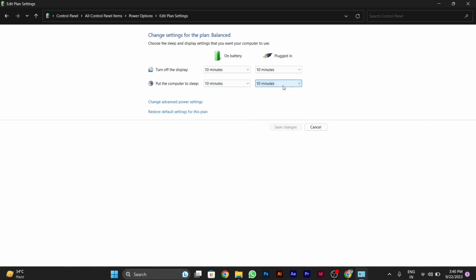It is very easy to manage your screen timeout settings in your Windows. I have done this in my Windows 11. It will work for Windows 10 also. I hope your screen timeout settings are adjusted now.